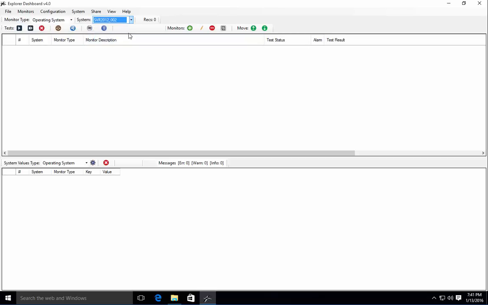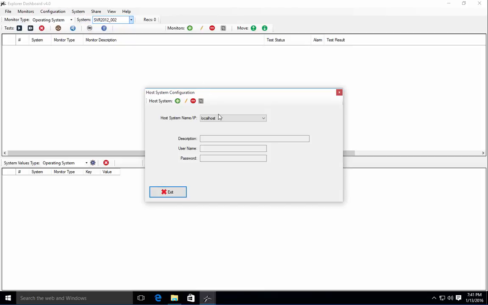Let's go in and edit a server. From the main menu, click Configuration and Host System. Select the server you wish to edit and click the Edit Host System button. Here you would make the necessary changes and update the host. I will exit without making changes.